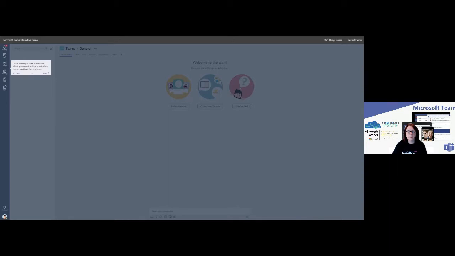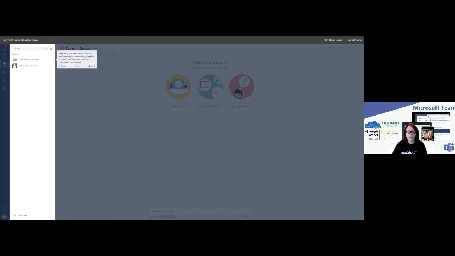The key part of this navigation is the teams. So here I have a couple of teams that I am part of. These are favorited teams. I would also see teams that I am part of but haven't favorited. I will not see teams that I am not part of. I may be able to search for them if they are publicly available, but if not, I will not be able to see them. Within Teams, you have channels.